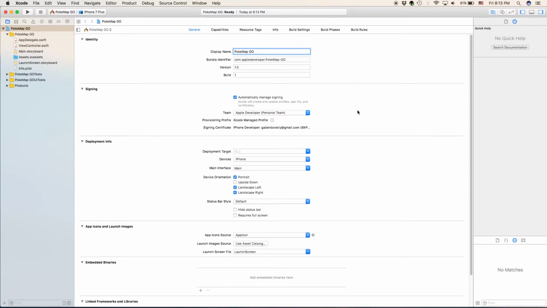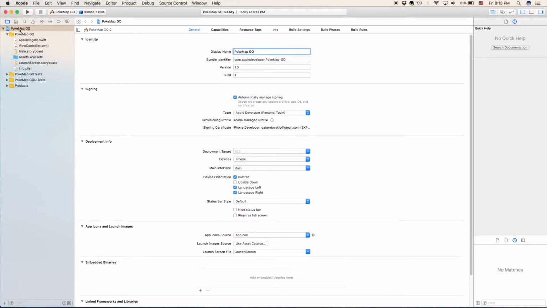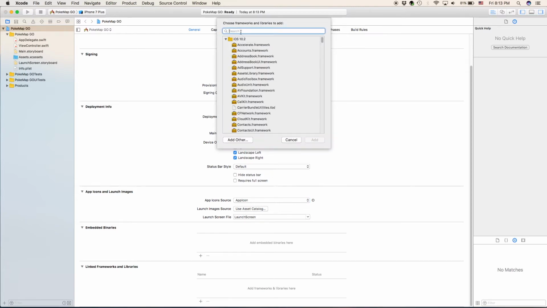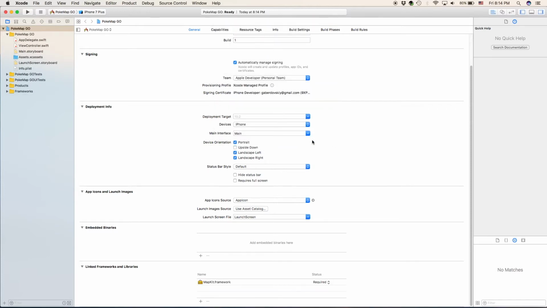The first thing that we want to do is add a framework into our linked frameworks and libraries at the very bottom of our project information in general. We're going to click this plus button to add a framework, and we're going to be adding the MapKit framework, because we're going to be working with maps and MK annotation points and callouts, and all of that is included in the MapKit framework. So we'll click Add.